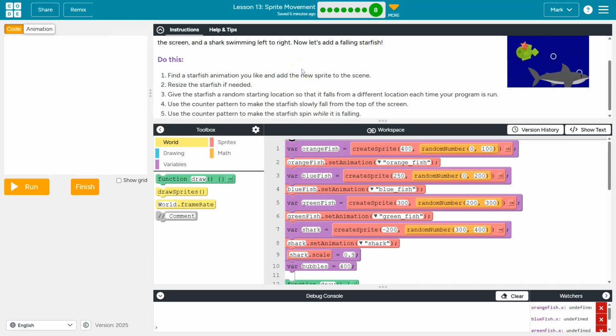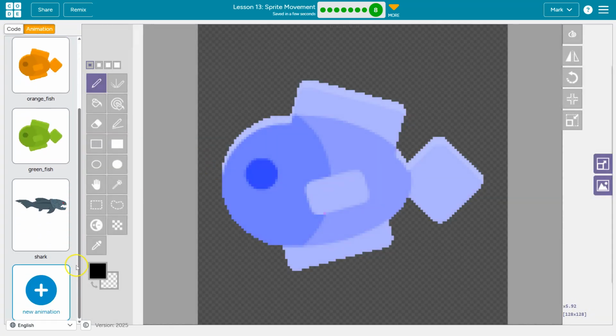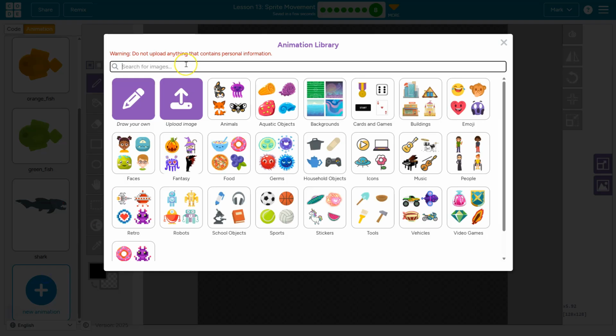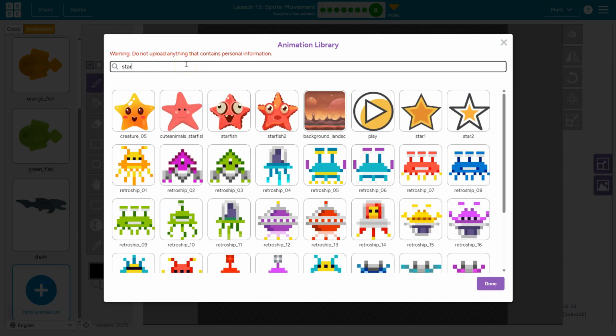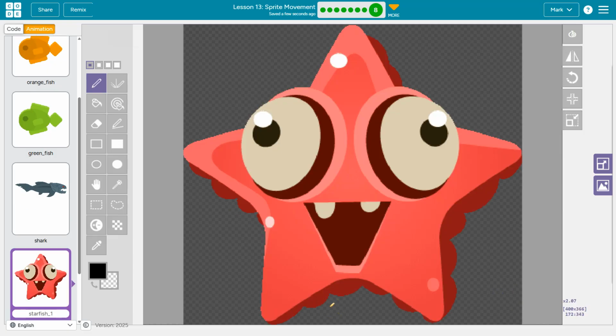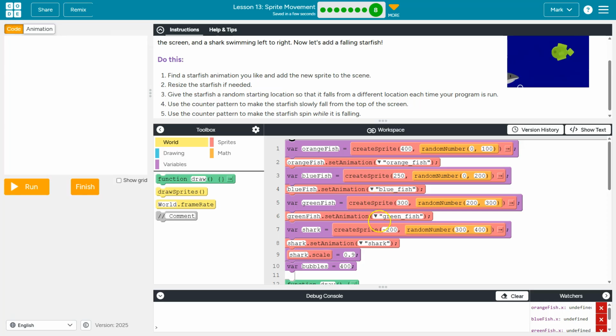Anyways, find a starfish animation that you like. Add the new sprite to the scene. So like always, I could draw this. I'm not going to draw this. You are happy. I am happy. No one wants to see me do that. Holy cow. I am absolutely picking this. It is terrifying. Great job, whoever selected this for these lessons. That is incredible. Great. All right. So, and it's called Starfish. I might just call it Starfish 1, just so it's easy to find for me. Awesome. So my terrifying starfish is ready to go.